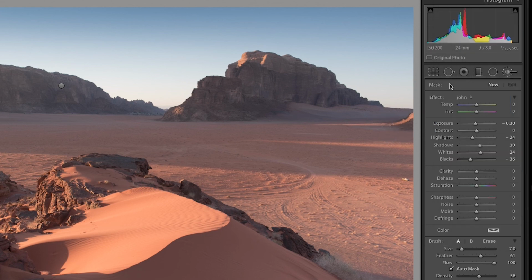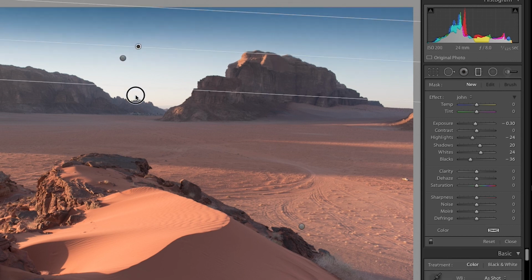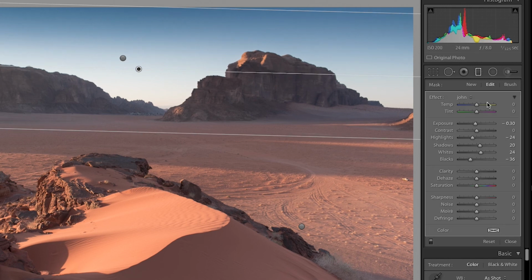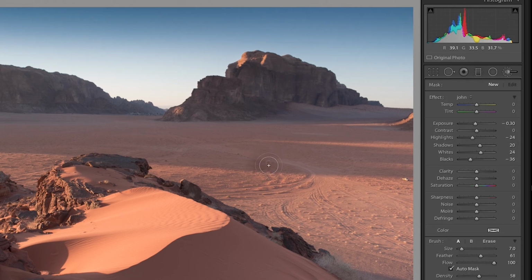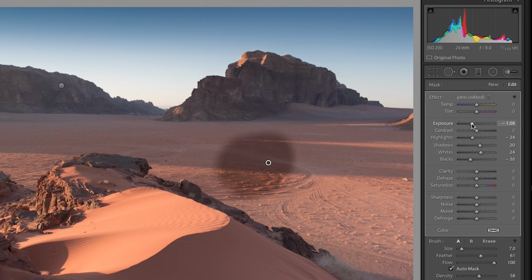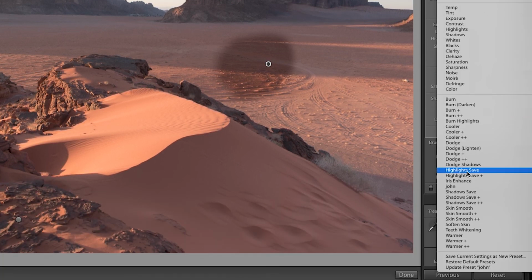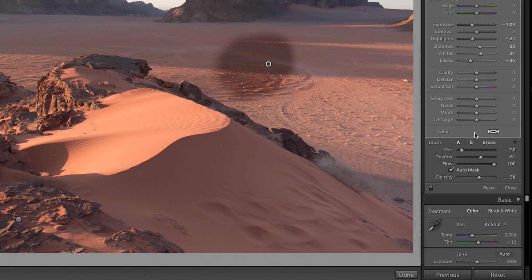Now the really nice thing here is this not only works in the brush tool, it works in the radial filter tool, it works in the graduated filter tool. So if I wanted to do the John preset to the sky, I can go ahead and do that, and I can also brush in some John right about here if I wanted to. You can still make adjustments to it, and it's going to say it's been edited, and if you like the way that looks better, you can go ahead and create a new preset, or you can update the current preset with the current settings. So that's just one thing that you can do.